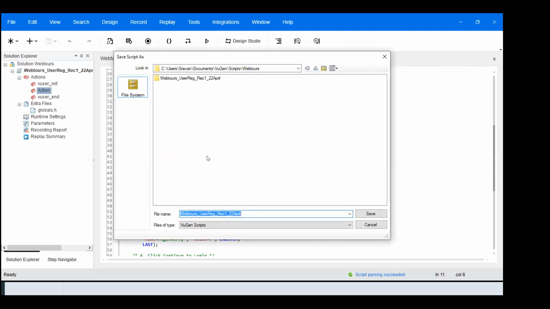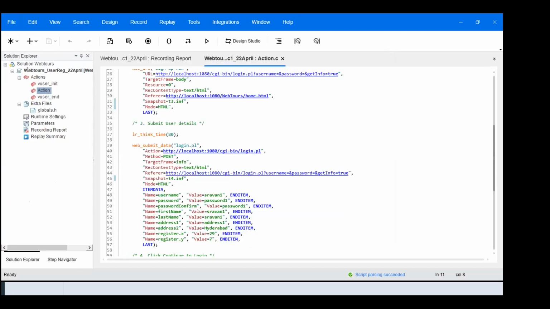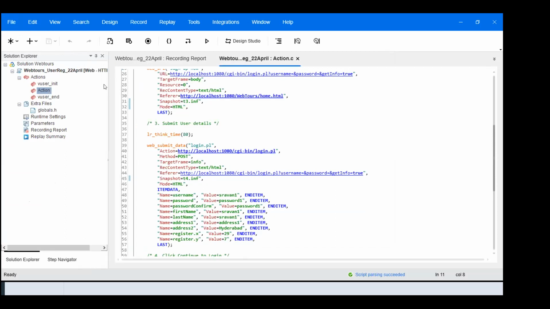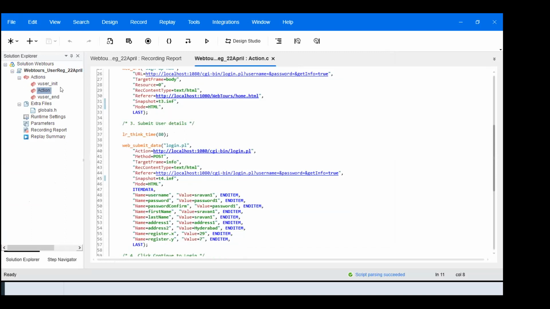Now I am saving this script with some other name, I'll remove this REC1. So this is my working script. Understood, guys? I'm saving it with some other name and this is my working script. Understood? Understood or no? Yes, sir. Right.